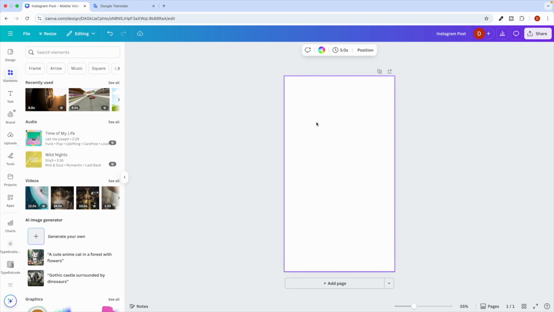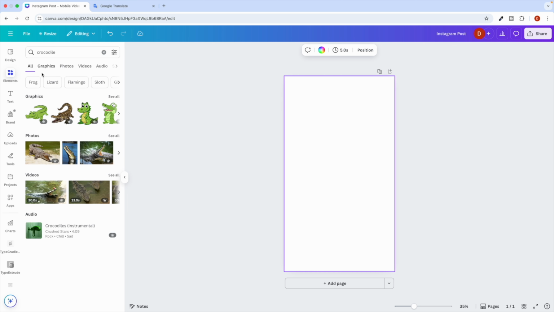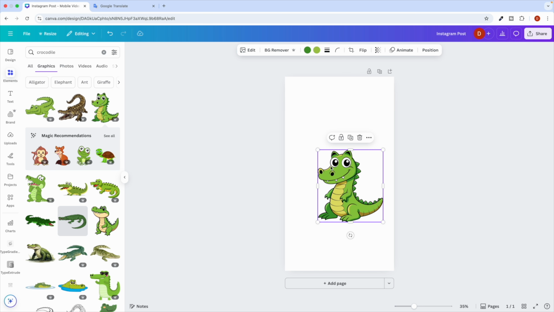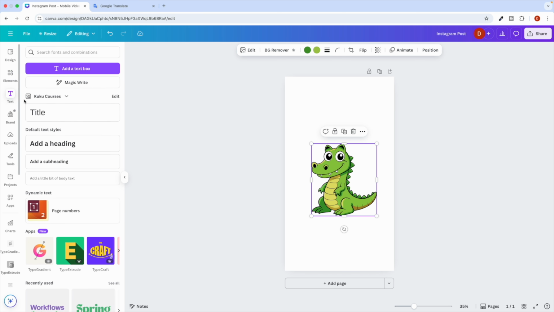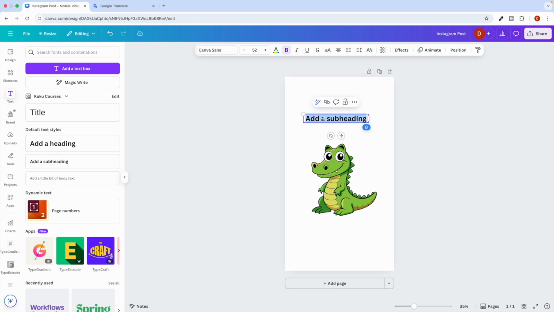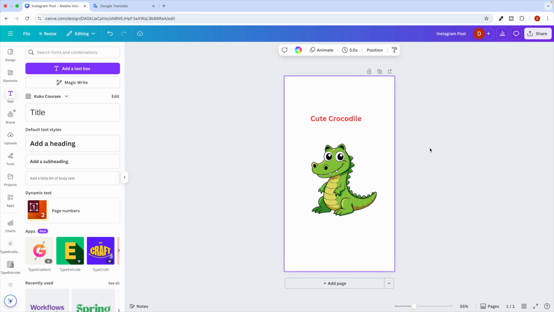Okay guys, let's talk about some animations now. Whatever element you use, for example, let's say crocodile. If I select any crocodile, let's say this crocodile, and I want to add one text here, let's say, cute crocodile. So it's very simple and straight. Now you can see this is a normal graphic. Of course you can change the color and all, so we have already taught you about that.